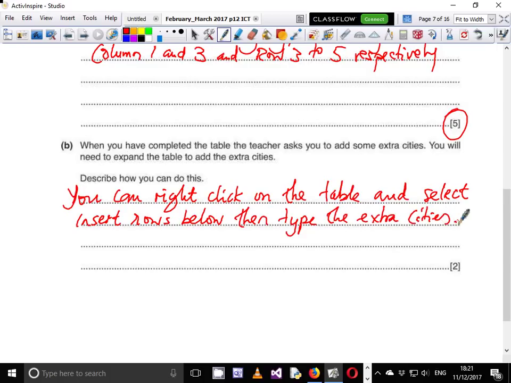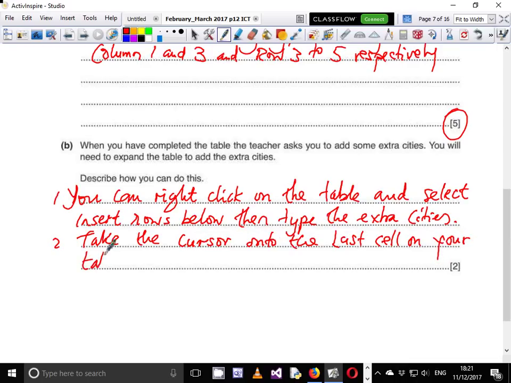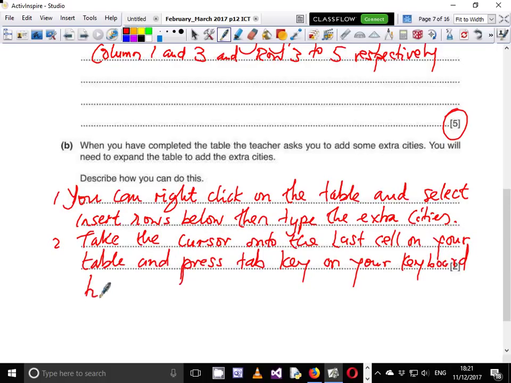Okay, alternatively, since this is just 2 marks, this will get you 2 marks, but the other thing that you can do is take the cursor onto the last cell in your table and press the tab key on your keyboard to insert a new row. Okay, to insert a new row. So there you go, and you can have your full marks from there.